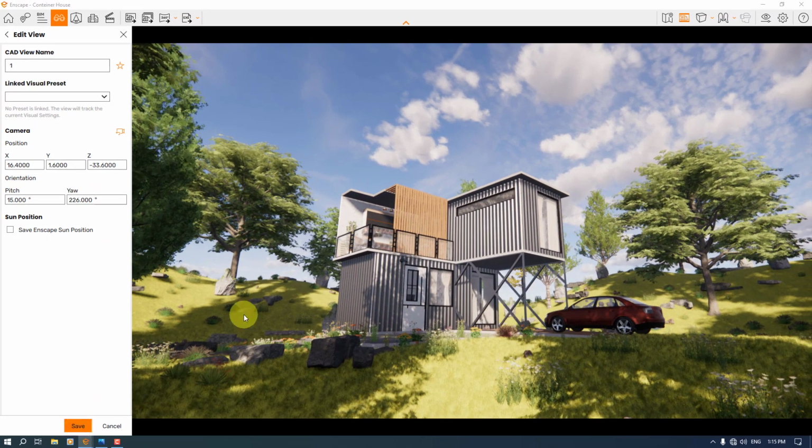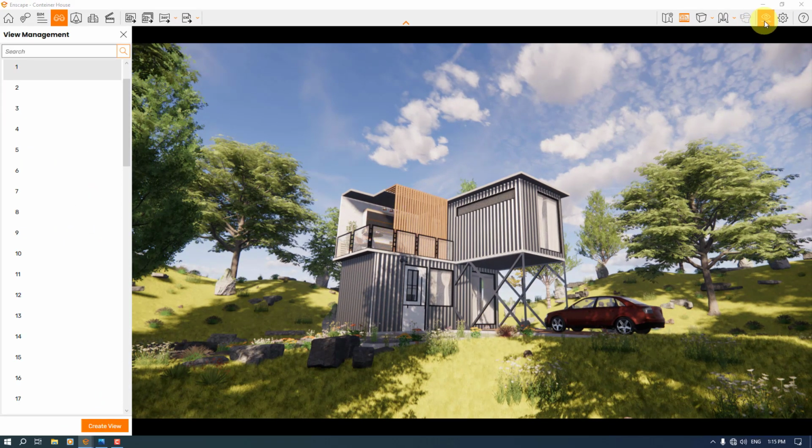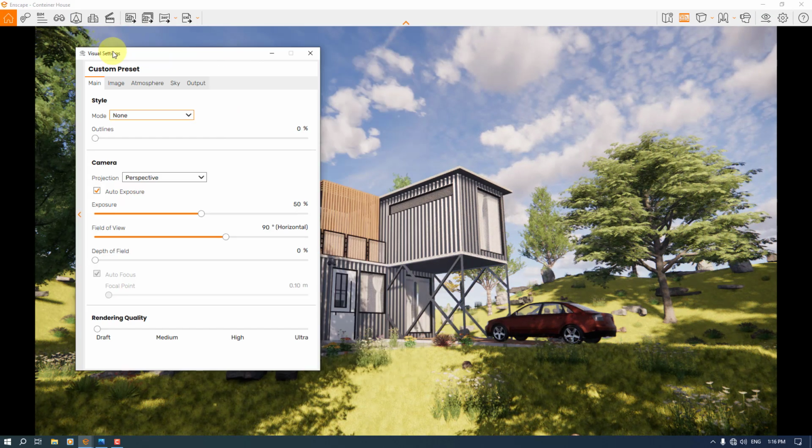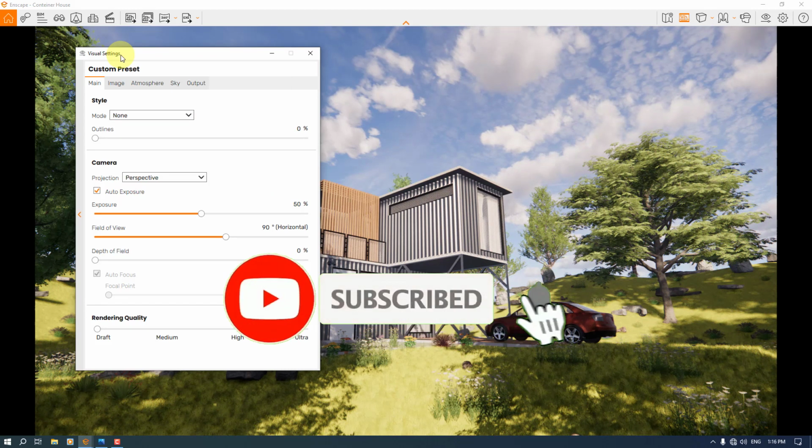So now I'm going to click on the save option in here, and after that I can click on the visual setting.